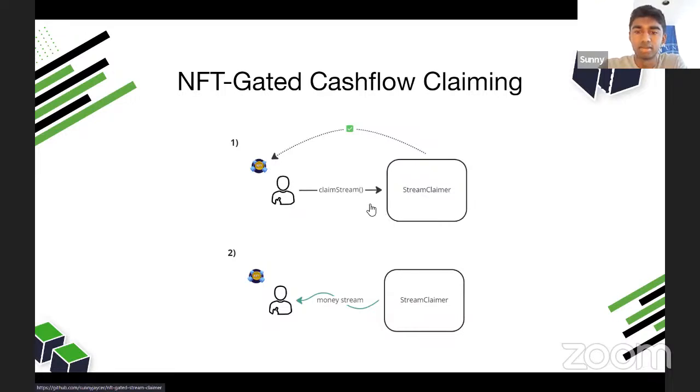The stream claimer is going to see, does Bob actually have this NFT? And if Bob does, then Bob will be able to successfully call claim stream. And upon doing that, the stream claimer will start a money stream to Bob. And Bob will be able to start receiving that money stream and start accruing tokens in real time. So let's flip over to the editor and let's talk about what this looks like.